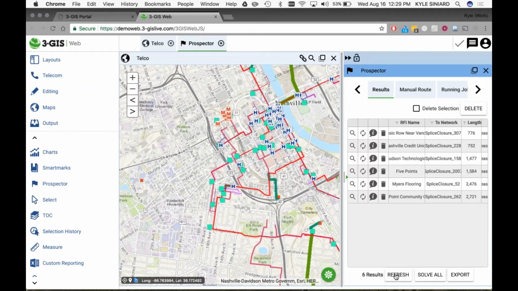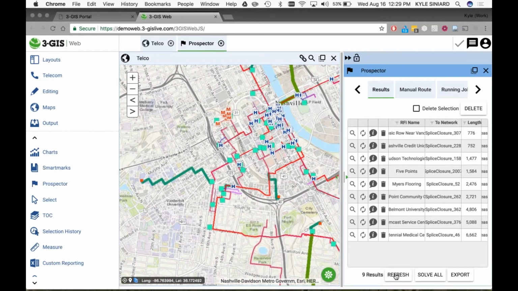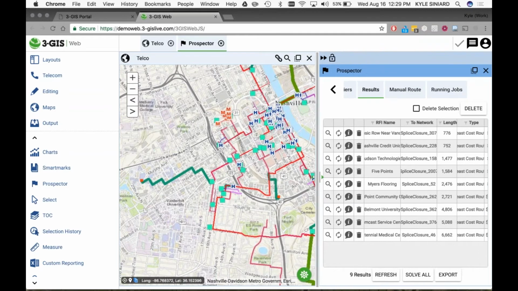So I had 9 points that I was trying to solve for, and you'll see this is all in real time. You'll see just how fast this information comes back. And our last one, obviously, the longer the route, the longer the solve. And there we go. We have our final route designed.